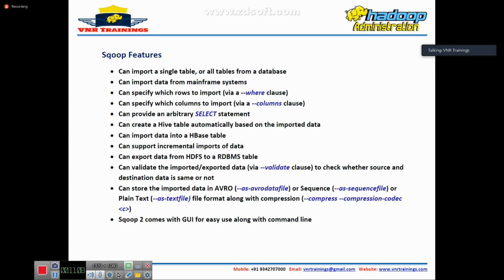So if you want to extract any data from IBM mainframes, you can use Sqoop also, and it works for any kind of database, if the connector is available. And you can specify which rows to import also via the --where clause.